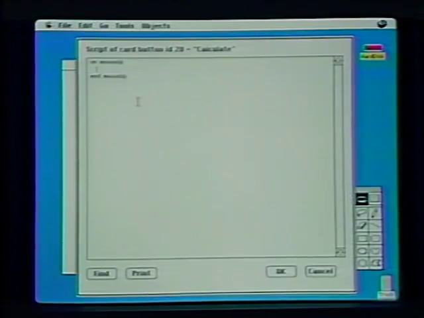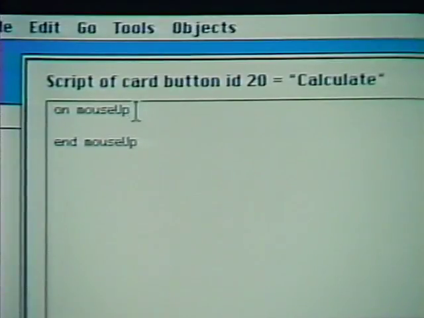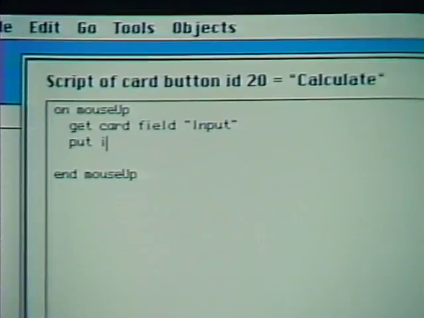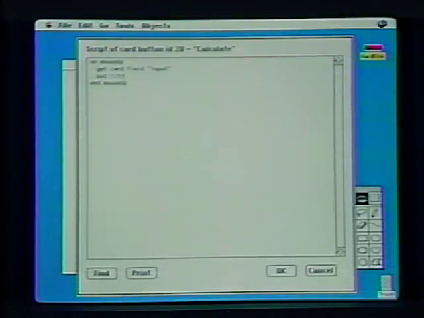And let's create a script for this button, which is a program using HyperCard's English-like programming language, HyperTalk, that's activated when you press on the button. The first line we'll type in is Get Card Field Input, and the second line is put it minus 32 times 5/9 into card field output, which is the formula for converting Fahrenheit to Celsius.